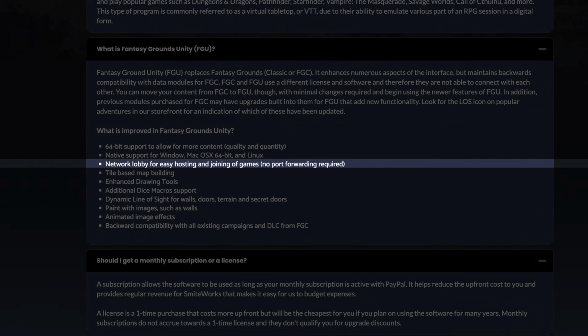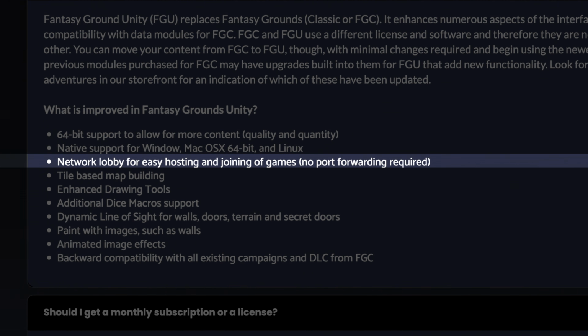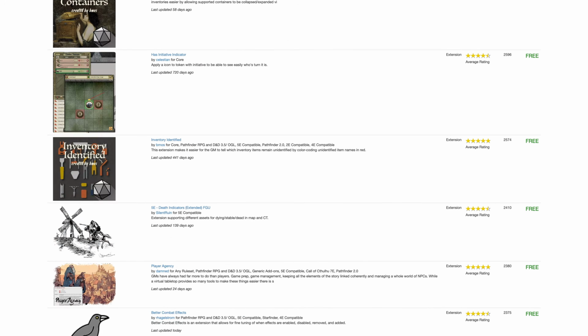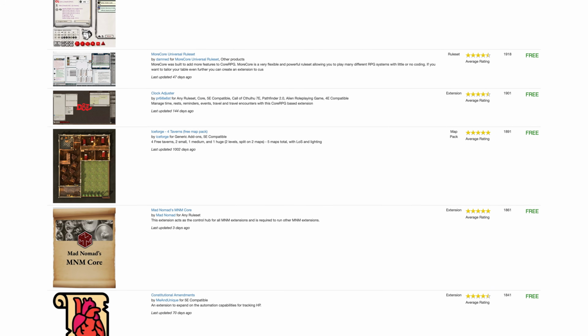They even put a cheeky little dig at Foundry about it on their website. Fantasy Grounds also does have their own version of extensions in what they call the Fantasy Grounds Forge. There aren't as many as with Foundry VTT, but they seem to be better supported through updates.